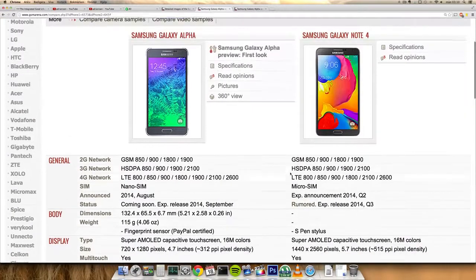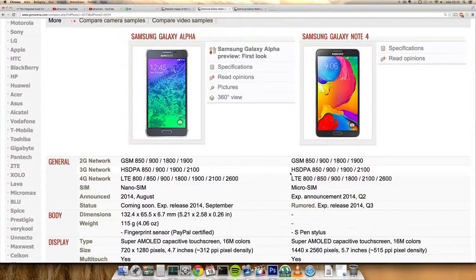The first thing that's different between these two devices is the screen size. The Galaxy Note 4 is expected to have a 5.7 inch display, the same as the current Galaxy Note device, versus the 4.7 inch Galaxy Alpha, which is going to be the same size as the next generation iPhone 6. The Alpha also has a 720p display, which is a little lower than 1080p, and even lower than the Quad HD that you're going to get on the Galaxy Note 4.